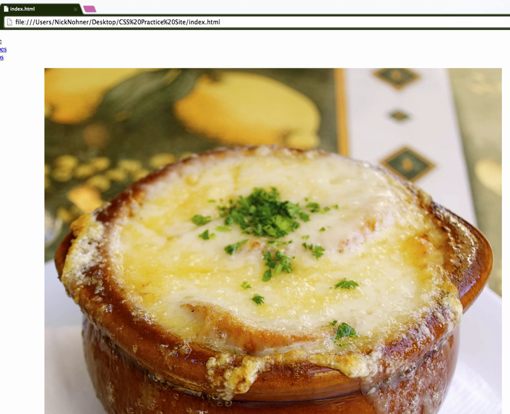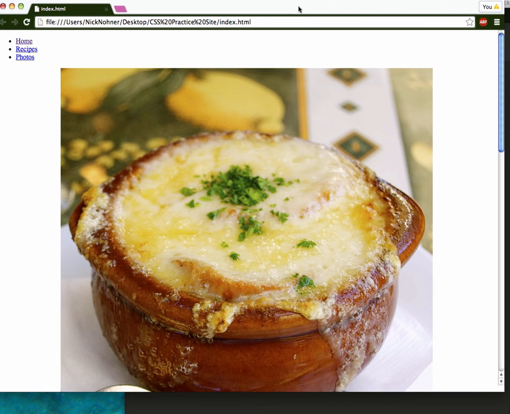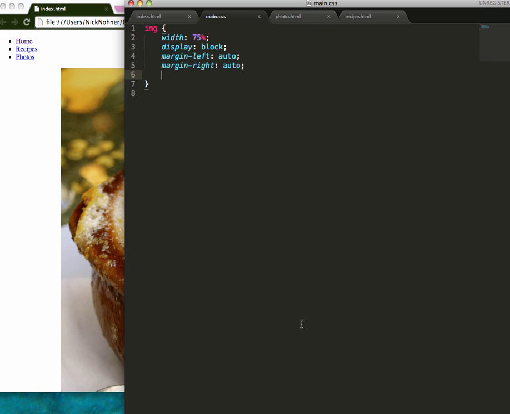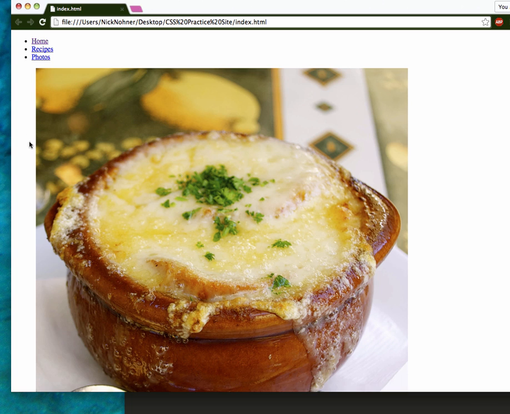So what we did here is now our French onion soup takes up 75% of the page, and it's centered. The key thing here is what made it centered. It's this margin left and margin right. If I did margin left, let's say I wanted margin left to be 50 pixels, let's see how that changes everything. You see how it brought it closer to there?